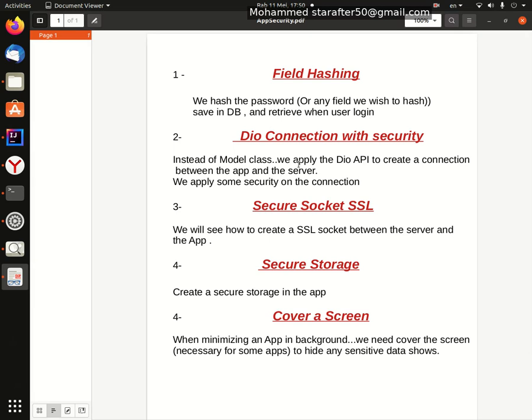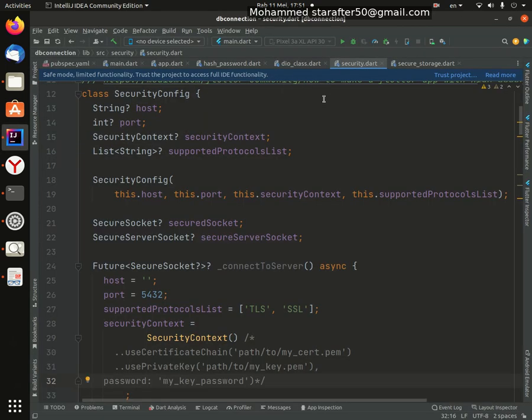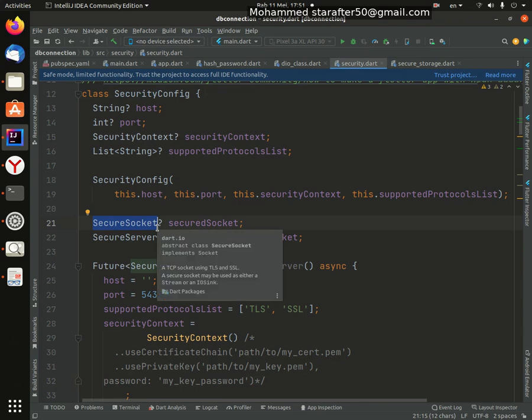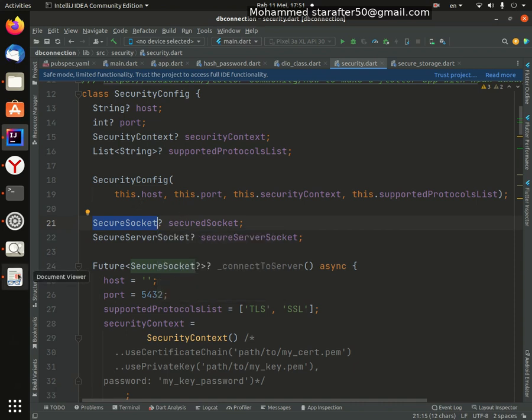Now the third topic is how we will create a secure socket for this connection between the device and the server. How we can create a secure SSL socket between these 2 devices, which are the device of the user and the server. So how we create the security configuration, and how we can create a secure socket between your device, your mobile phone, your laptop or whatever, and the server. So this is the third topic that we will talk about.